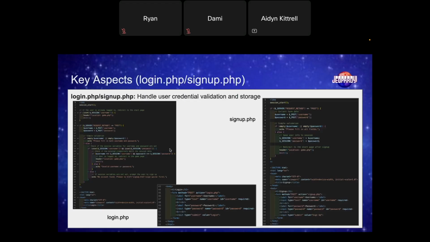Okay, so here we have some key aspects of our code. This is the login PHP file and the sign up PHP file. So as you can see, the login is checking for set usernames and passwords and is posting that to our PHP files. And that determines whether you get taken to the actual game file or you're told invalid username or password. And then here's just the HTML to set the structure for that. And then here's the sign up, which is collecting form data from when you first fill in that form.